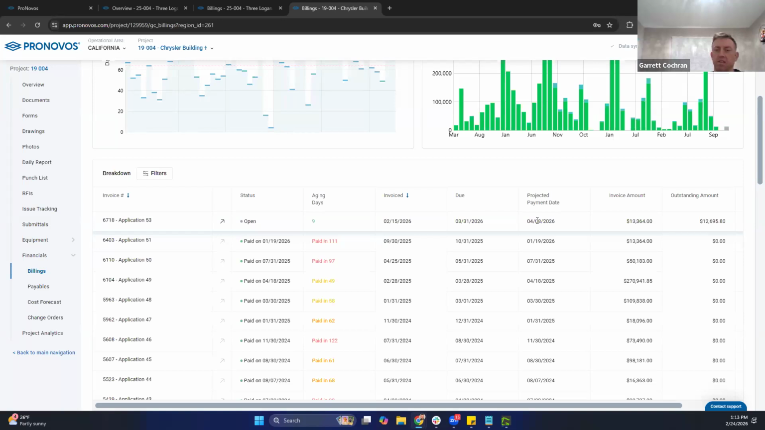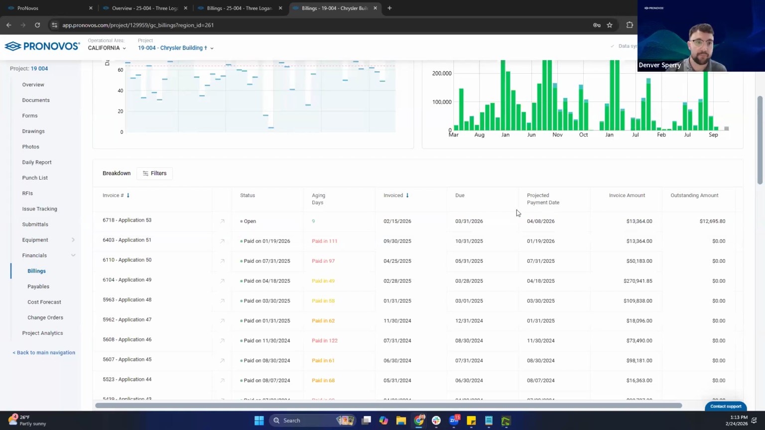Right. Now, I said that that's the manual approach. There are ways within the AR collections module to help automate those projected payment dates based on the average days to pay of the customer, of the job, of the company as a whole. But we can save that for another time, looking through more of the cash flow or AR collection side of things. But those are some of the options for managing those.